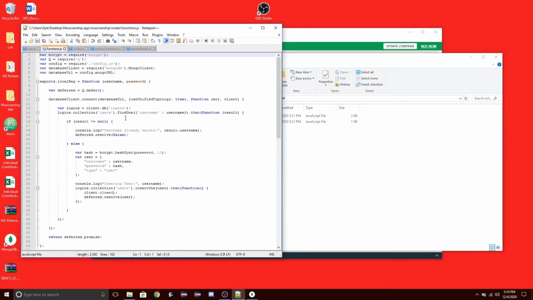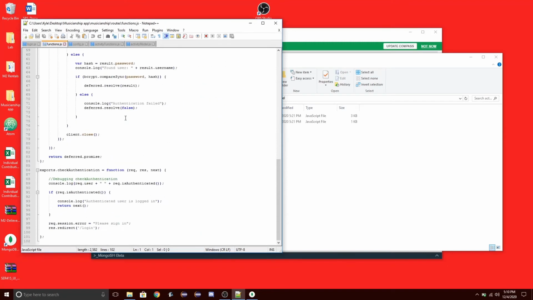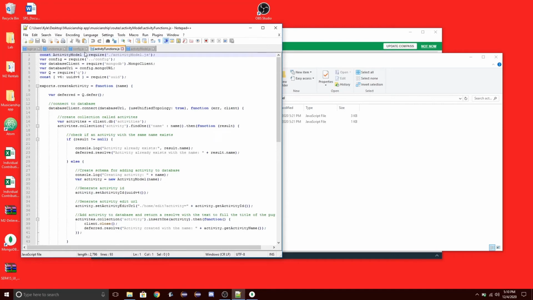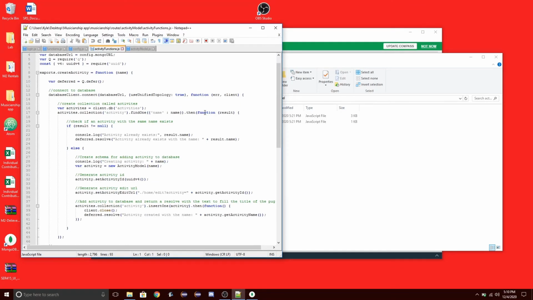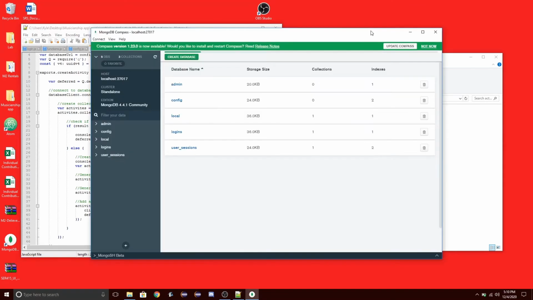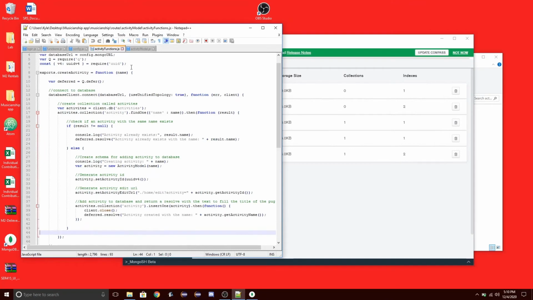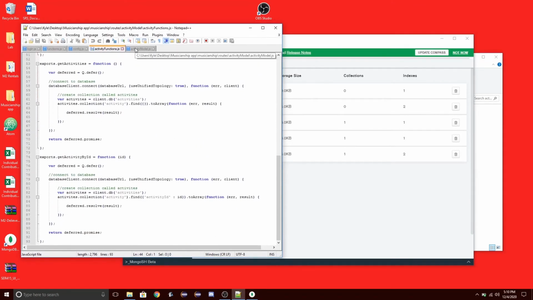So in here we have setting up the database, our config for the database to connect to it. Here's creating activities. A big part of our project is activities, so this is the framework for creating activities in the database, which will go in here. And we have getting activity, so querying the database.